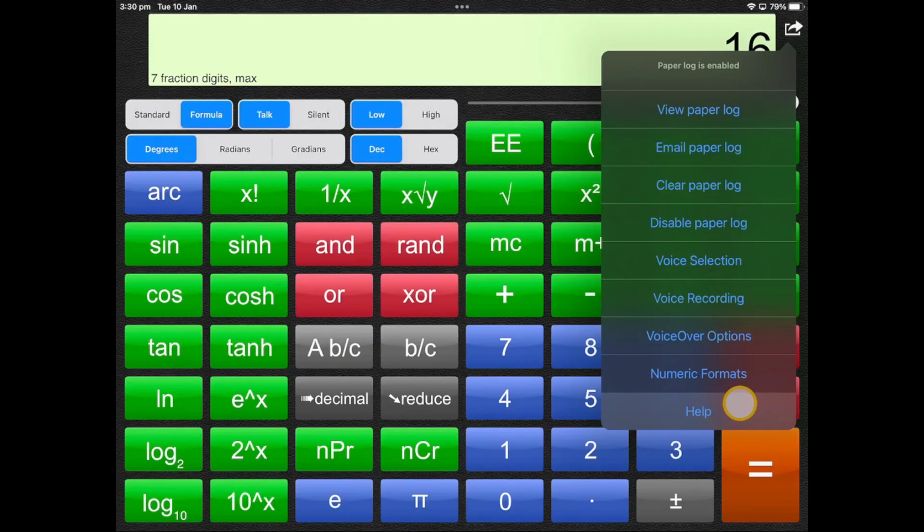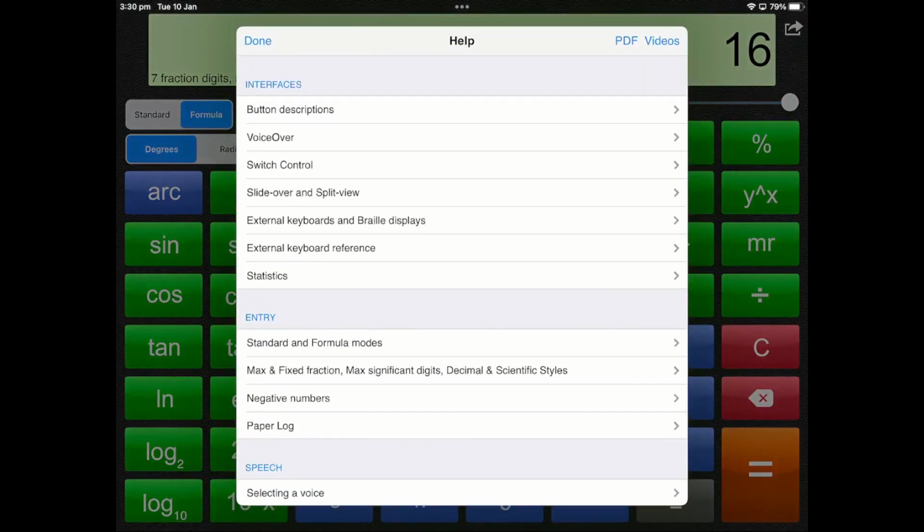The inbuilt help menu is substantial and includes explanations on using a braille display or external keyboard, VoiceOver, and links to videos from the app creator.